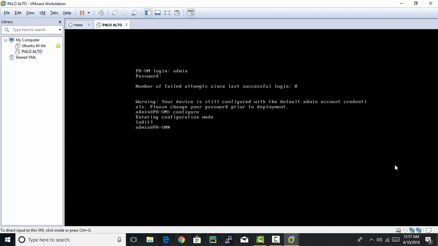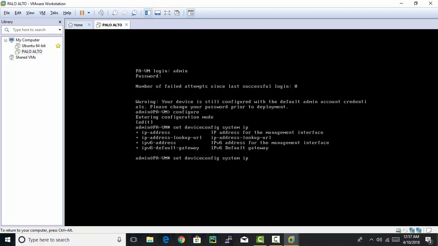To configure the IP address, you need to type set device config system IP address, and then the address you want to give. I am giving the device IP in the range of my router LAN IP so that I can establish the communication of the firewall from the internet.